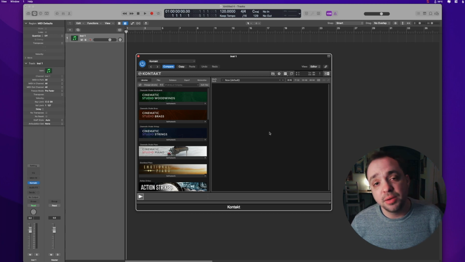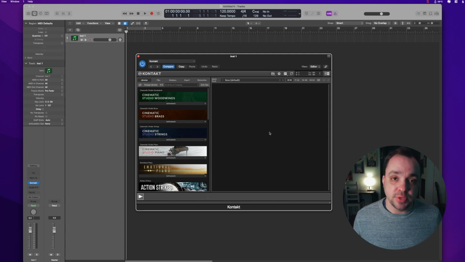For this template, I think I'm going to go with the Cinematic Studio libraries just across the board. I like how they sound, and I especially like how easy they are to use. They're very playable, which is pretty important to me. So that's going to be kind of the main basis of the sound, and then if I need different things, I'll add them in at different times.